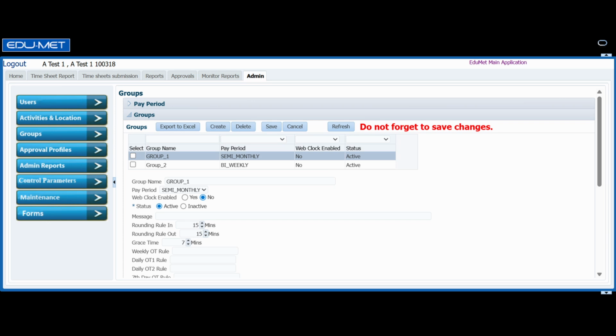Group name. Pay period, selected from the pay period master table. Web clock: indicates whether the group uses the web clock for punching attendance. If set to yes, employees punch in/out using the attendance application. If set to no, use calendar.